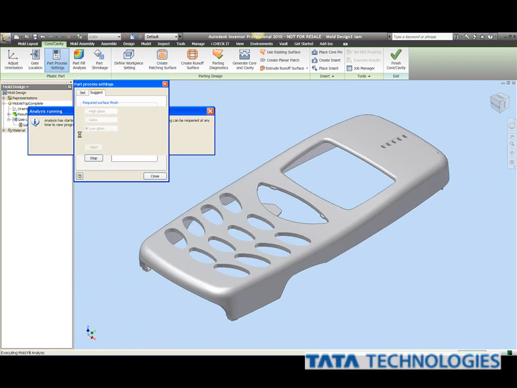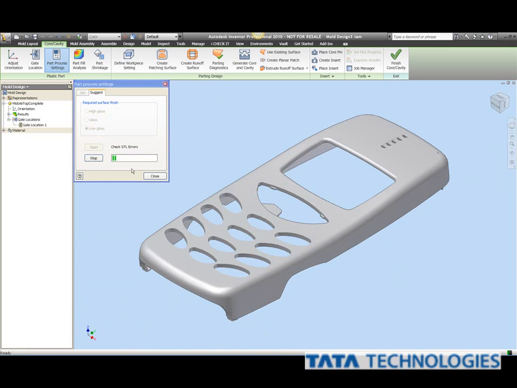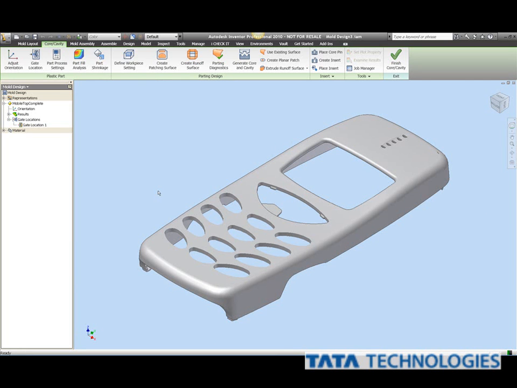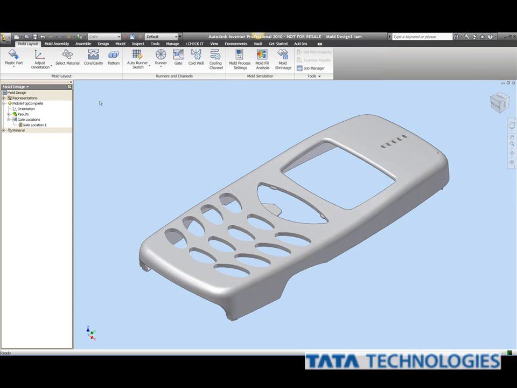Now that we've maximized our gate location for our needs, we can come in and look at some part process settings. With this, we simply need to go back into our Core and Cavity tab and choose our part process settings. Inside of this area, we can suggest the required surface finishes we may want to utilize inside of our design. I did go through and select low gloss, and I started my analysis.